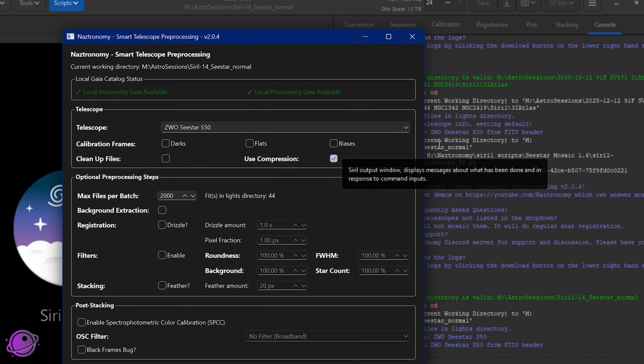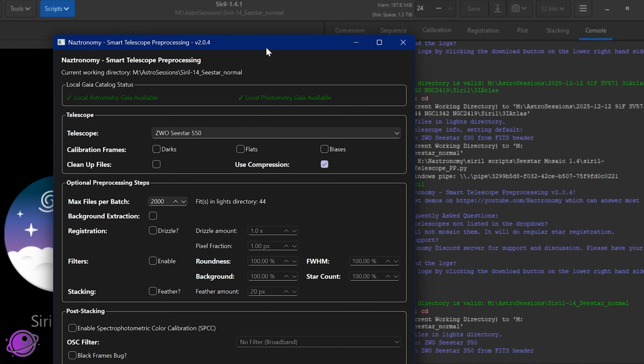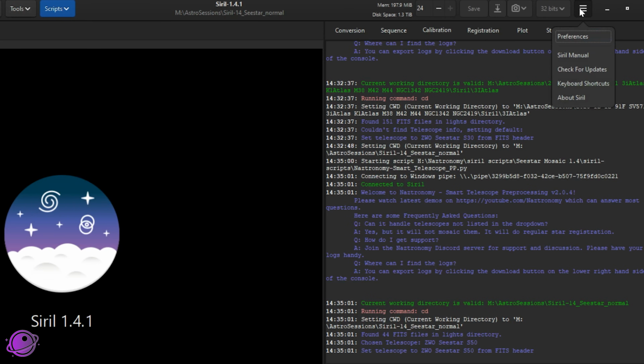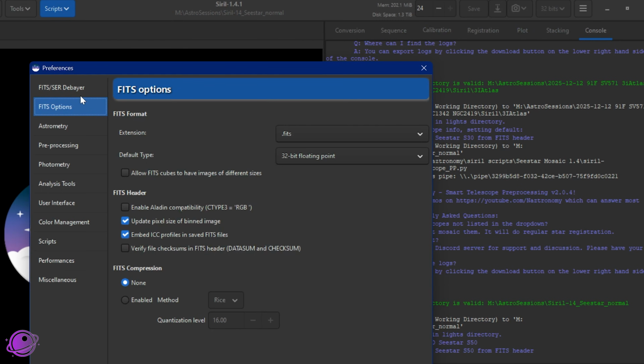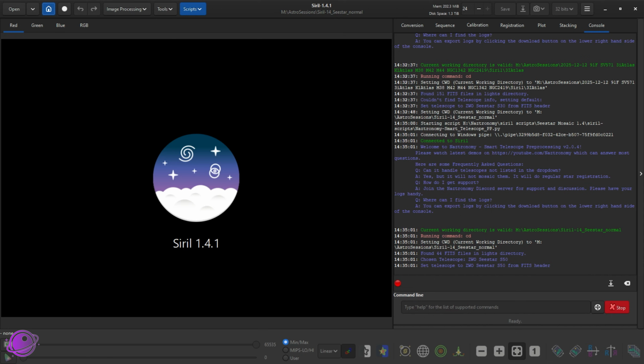completely finish. So if that happens, what you need to do is go to preferences, under FITS options on the left side, and then you'll see a FITS compression section here. And you check it from enabled, set it to none, and then it'll no longer be compressed. So I'll show you what I mean.